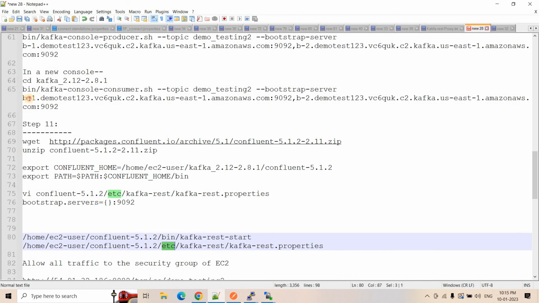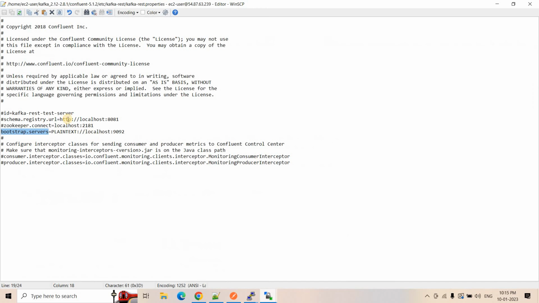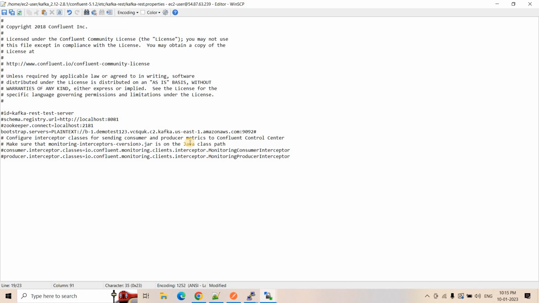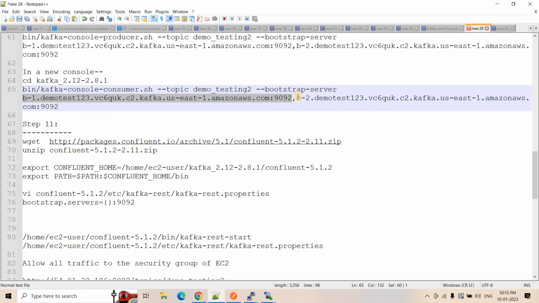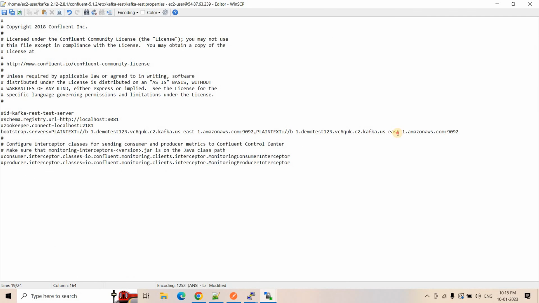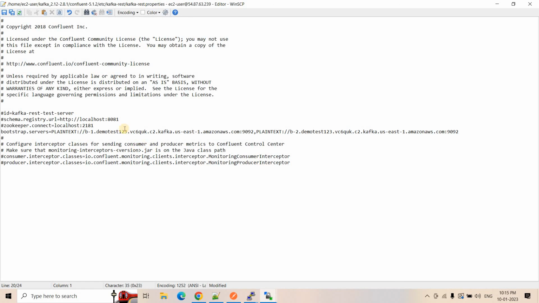So our bootstrap server is basically this one. I will copy the first one and paste it here instead of localhost. Then I will put a comma, copy from plain text to this place, paste it again, and put in our second broker URL. It's this one. So the bootstrap server we have configured.